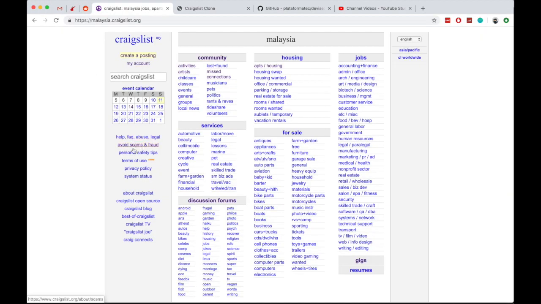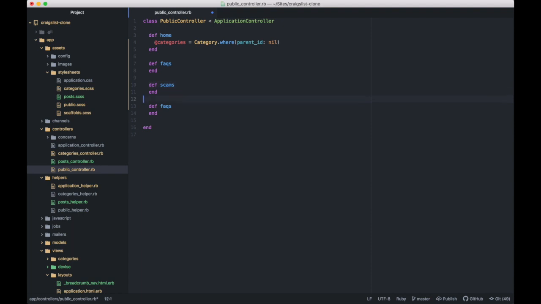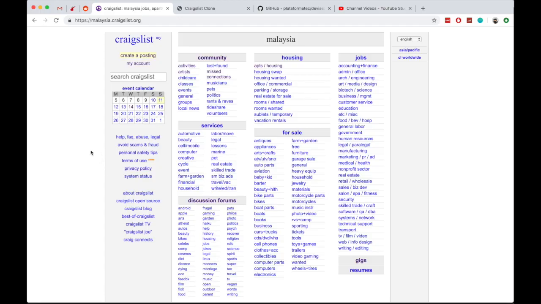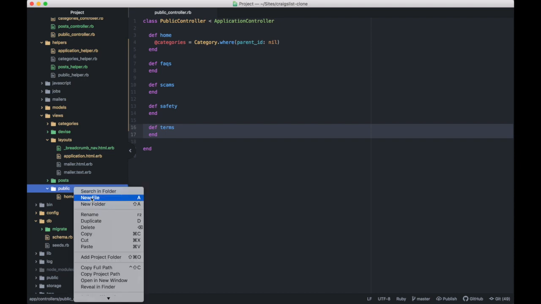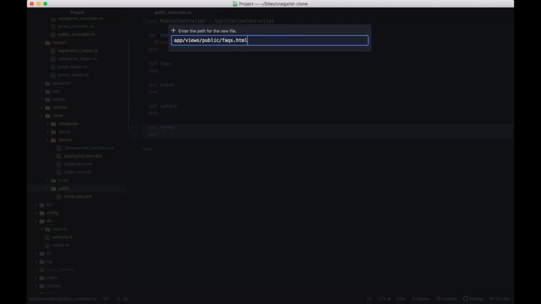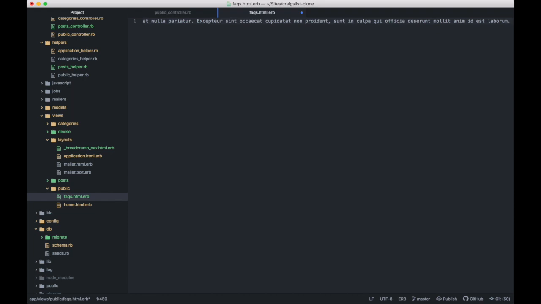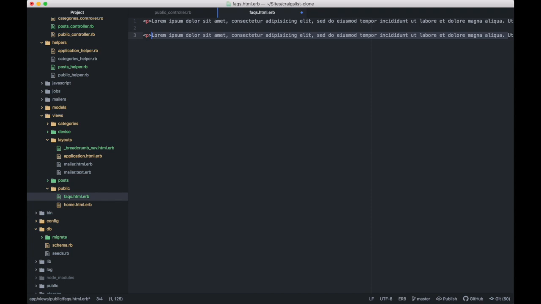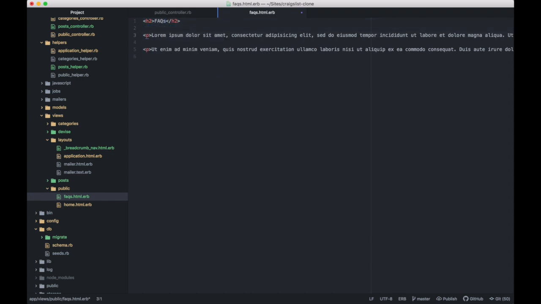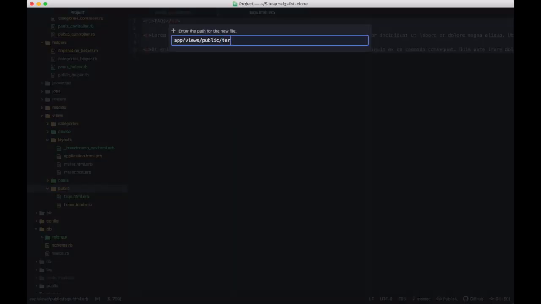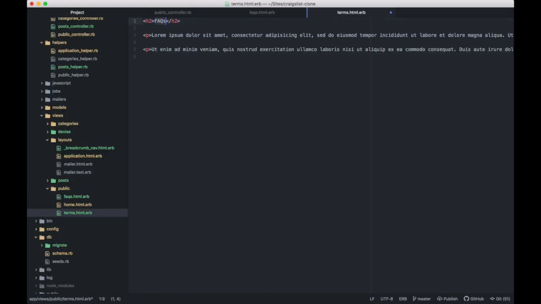So I'm just going to copy these from the links that are shown on Craigslist. So you've got FAQs, scams, safety, terms of use, and just going to be generic Lorem Ipsum pages just to show how this works. So we could get away without doing this, but I think it just makes the app look a little bit more complete. So I'm going to copy and paste this and set up the additional pages, just replacing the title in each page.